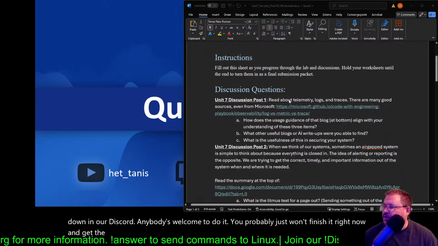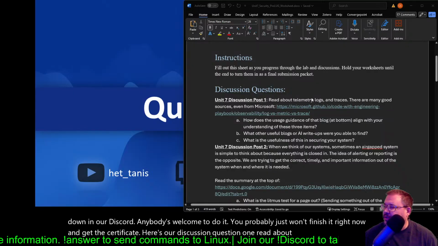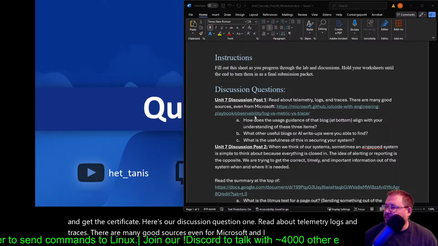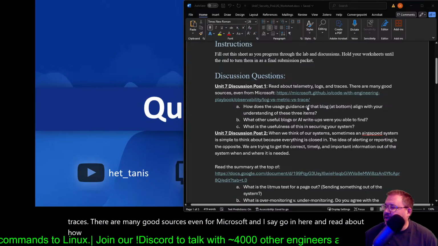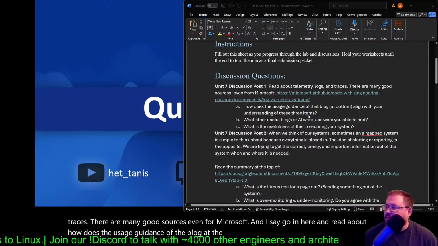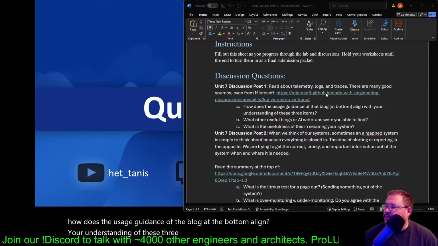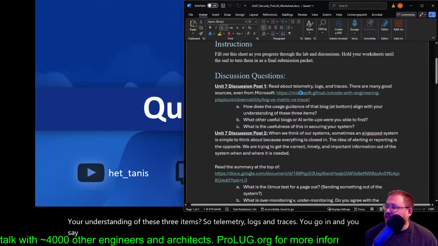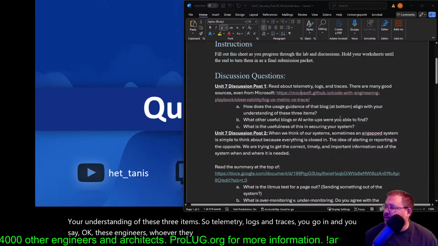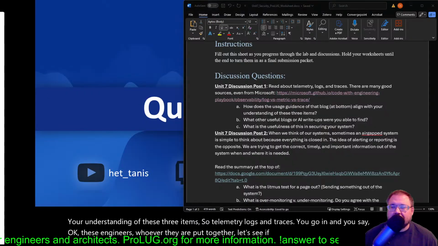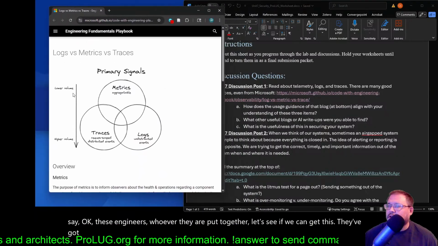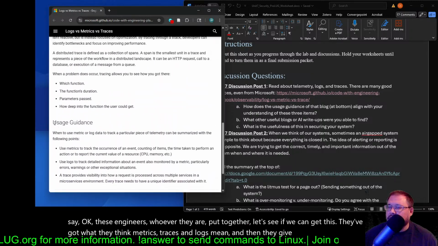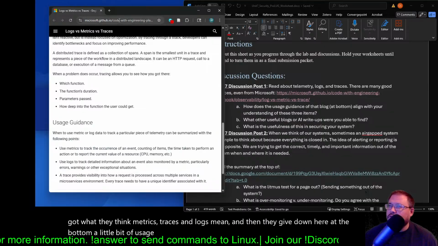Here's our discussion question 1. Read about telemetry, logs, and traces. There are many good sources, even from Microsoft. And I say go in here and read about how does the usage guidance of the blog at the bottom align with your understanding of these 3 items? So telemetry, logs, and traces. You go in and you say, okay, these engineers put together what they think metrics, traces, and logs mean. And then they give down here at the bottom a little bit of usage guidance, right? It's a quick little read.